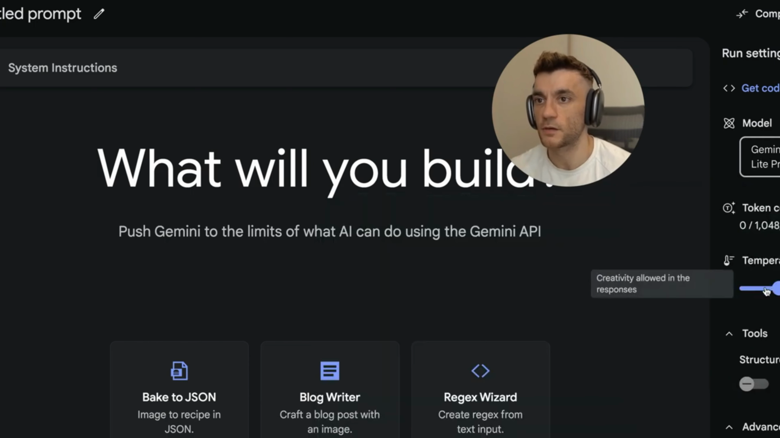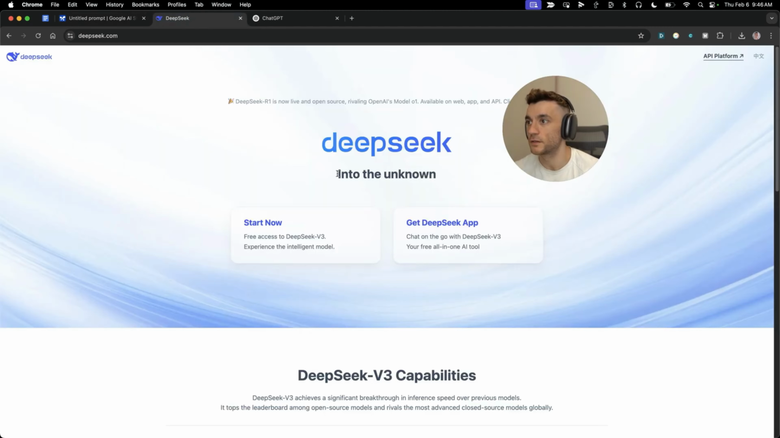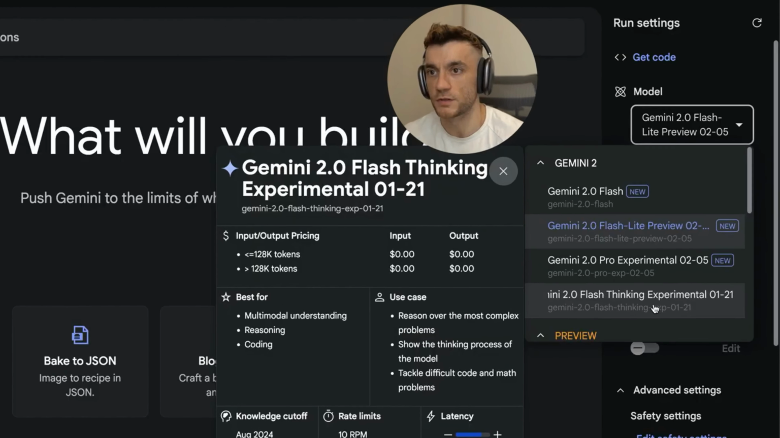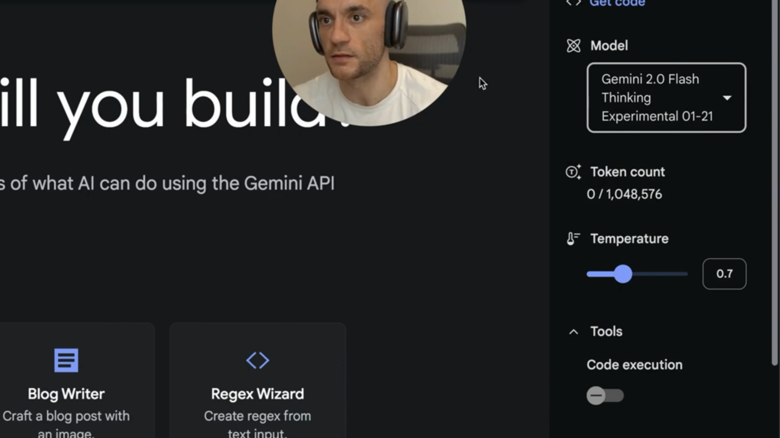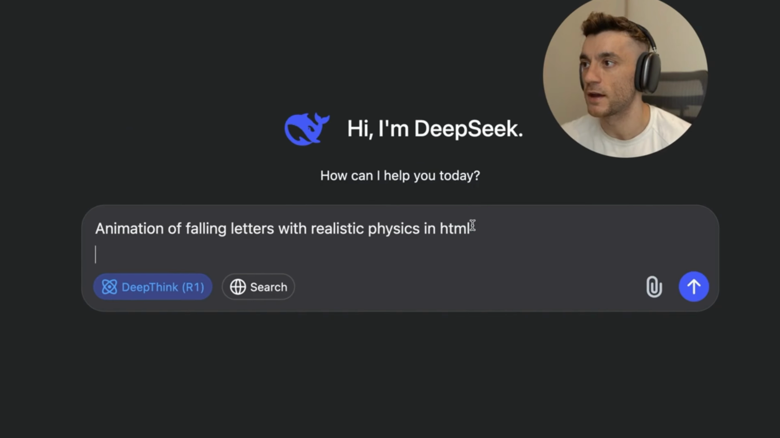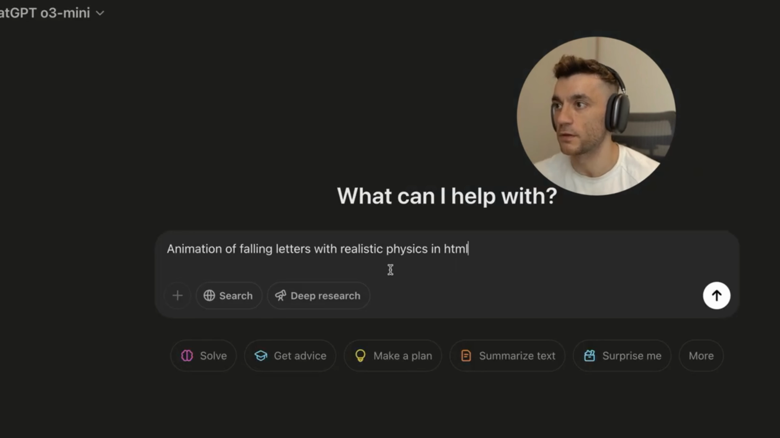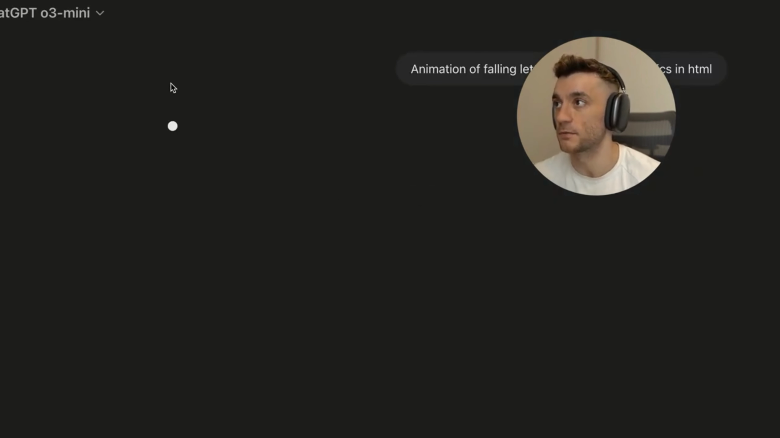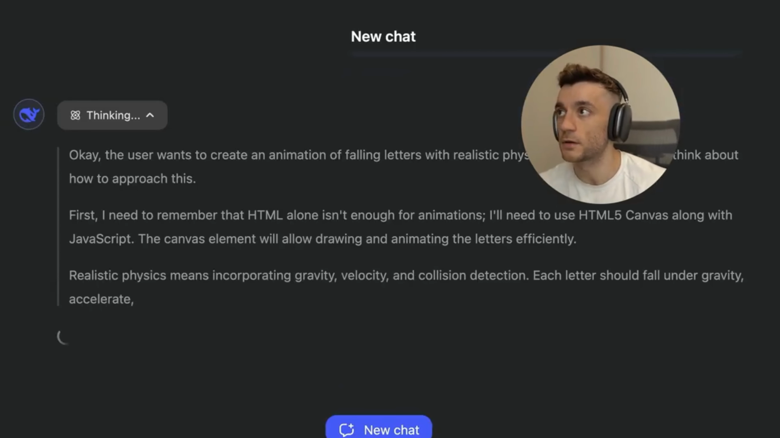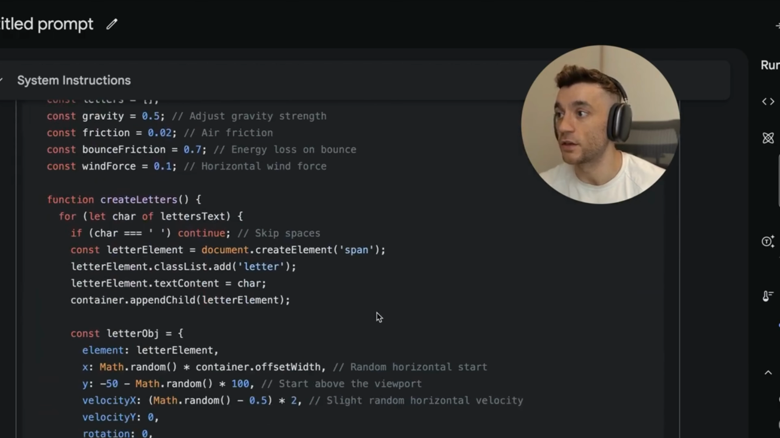So now let's compare Gemini 2.0 versus DeepSeek R1 versus ChatGPT o3 Mini. And we'll switch to the thinking model just to make this a fair test. So I'm going to say here, animation of falling letters with realistic physics in HTML. We'll run that inside R1, and we'll also run that inside ChatGPT o3 Mini, right? So this is the latest model from ChatGPT. This is the thinking model from DeepSeek, and this is the thinking model from Google.